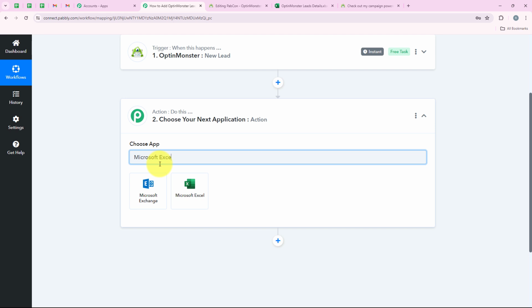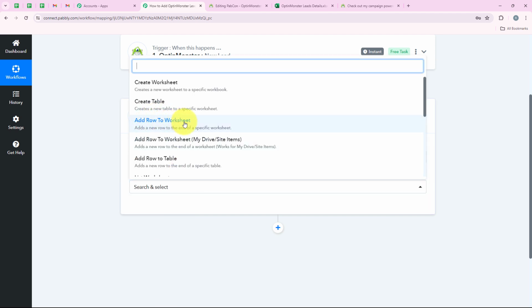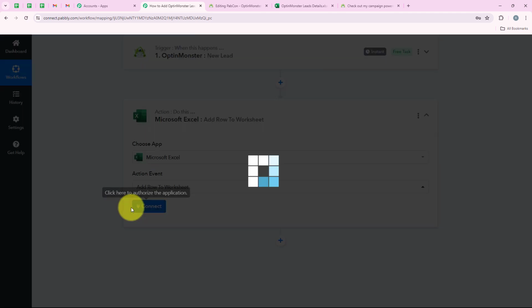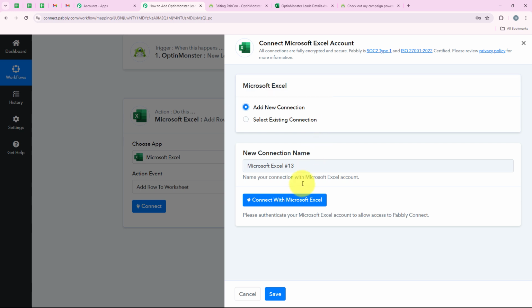So I'm going to search for Microsoft Excel and then we are going to select it. And now for the action event, we are going to select add row to worksheet, and then we are going to click on connect. And as you can see, it is asking me to add a new connection or select the existing connection. So if you have already connected your Microsoft Excel account with your Pabbly's workflow, you can click on select existing connection and then save. But if you haven't, you have to follow me, click on add a new connection and then connect with Microsoft Excel.